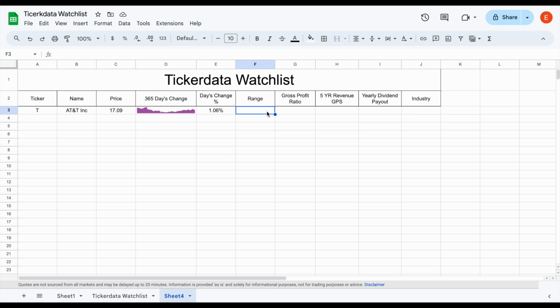If we click on this cell here and do the equal sign, if I start typing out ticker data, you can see we get two options right here. We have ticker data and then ticker data live. These are custom built functions that I created in order to create much more advanced spreadsheets to get way more insights into the stocks that I'm interested in. Now ticker data will give us a lot of historical data, and ticker data live will give us live data for the stocks that we're looking at.